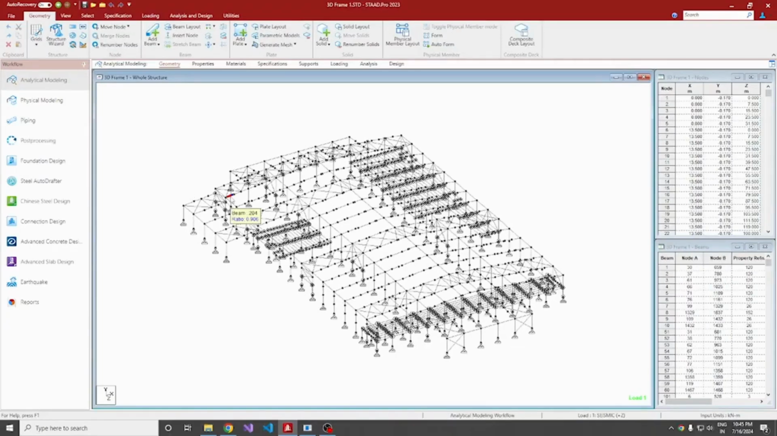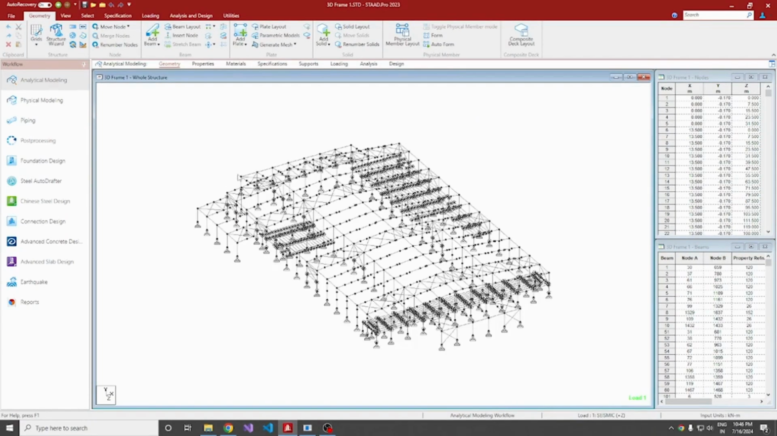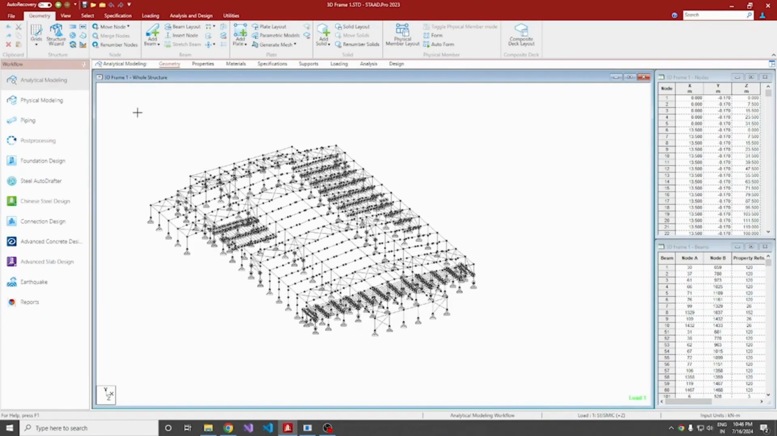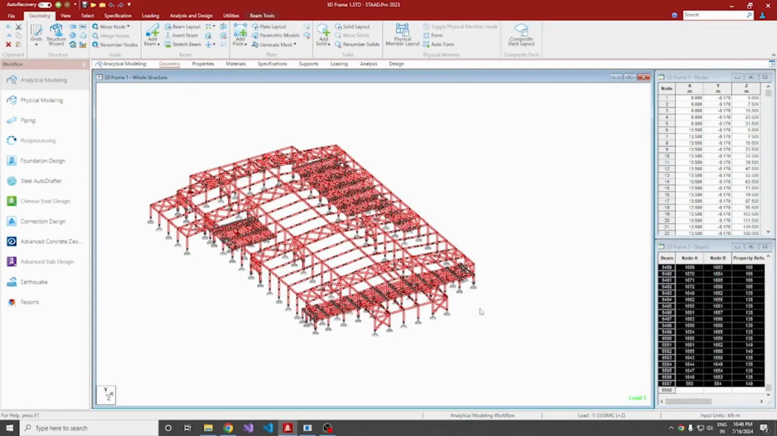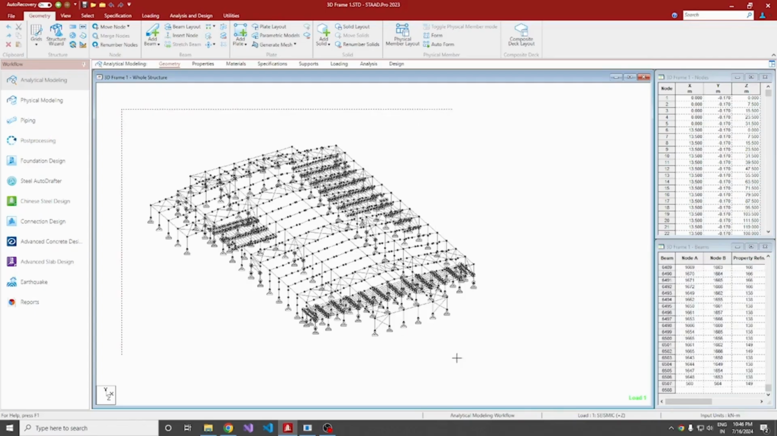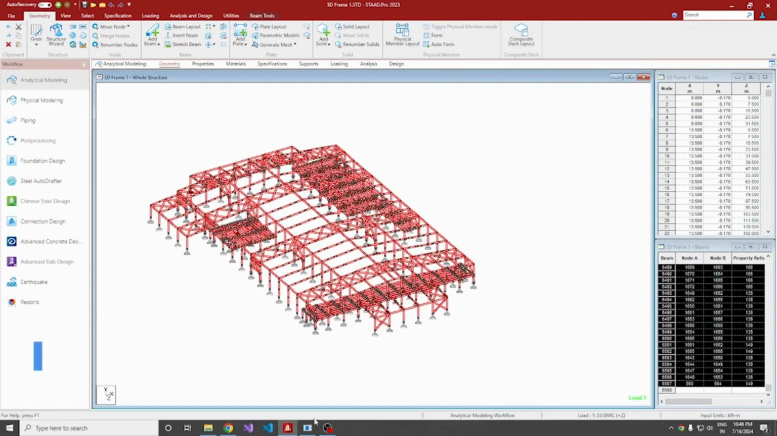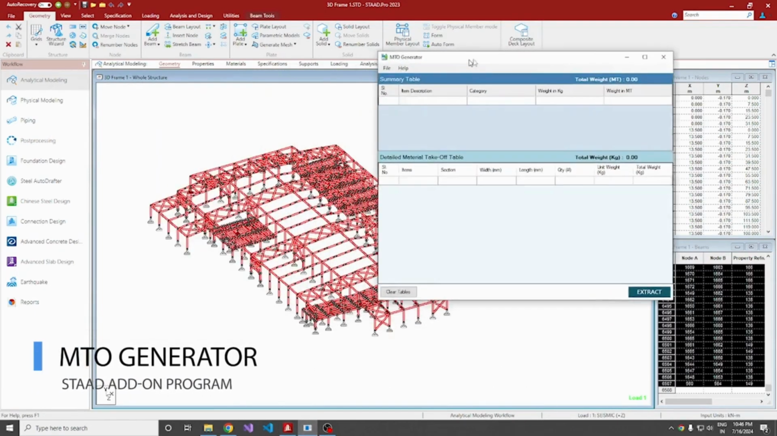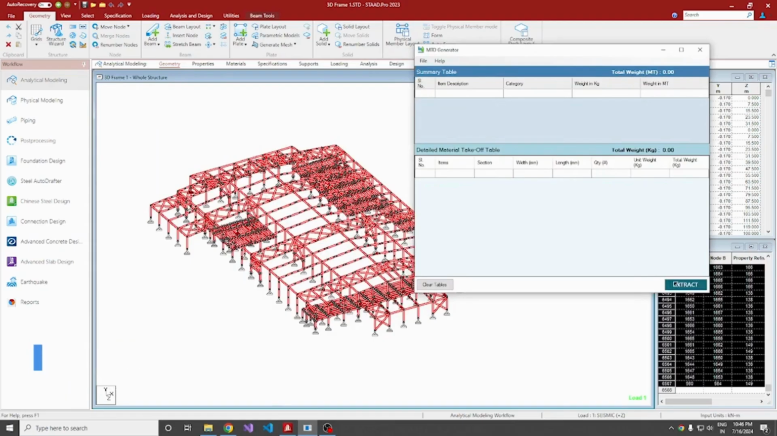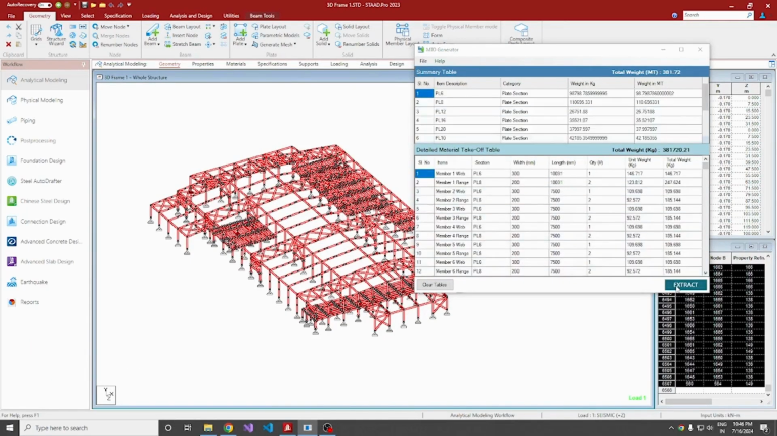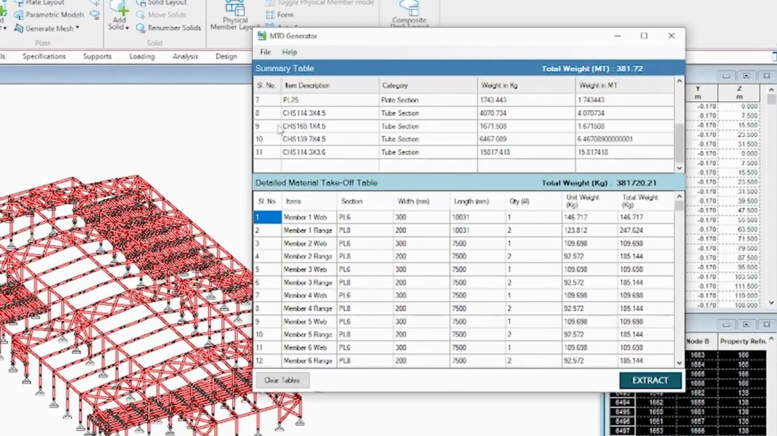For demonstration purposes, let me use this particular 3D model. It is around some 325 metric tons. Say, for example, if I want to take the complete weight of this building, all I have to do is select the entire building, open MTO generator, just press extract, and that's it. It hardly took 2 seconds. You will get the entire summary list of the building in your hand within 2 seconds.